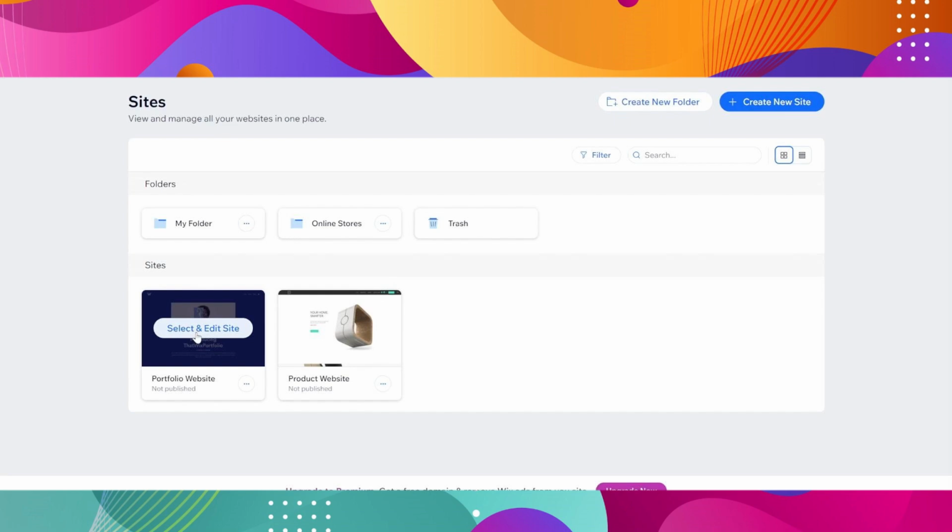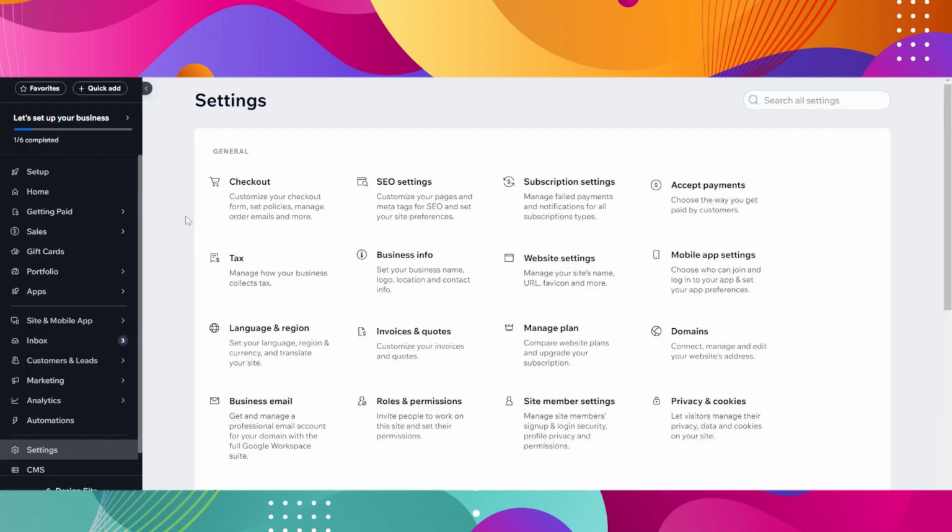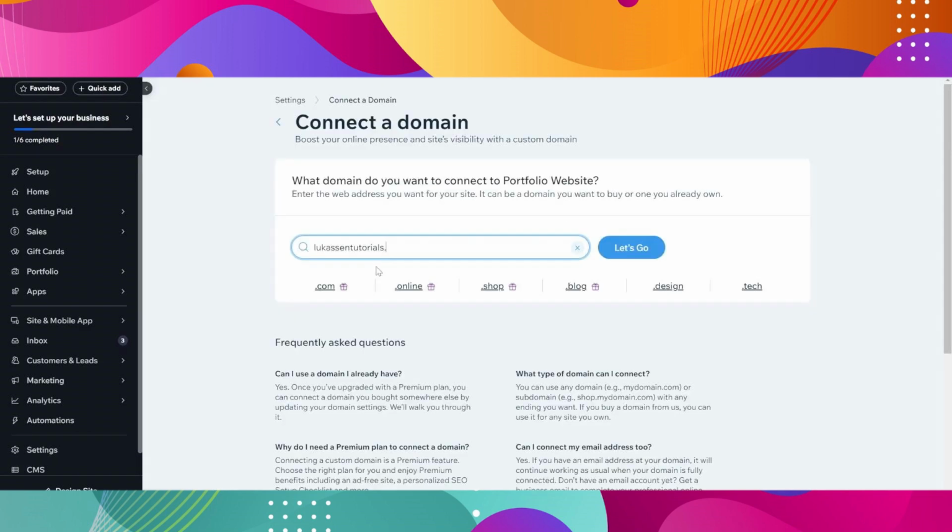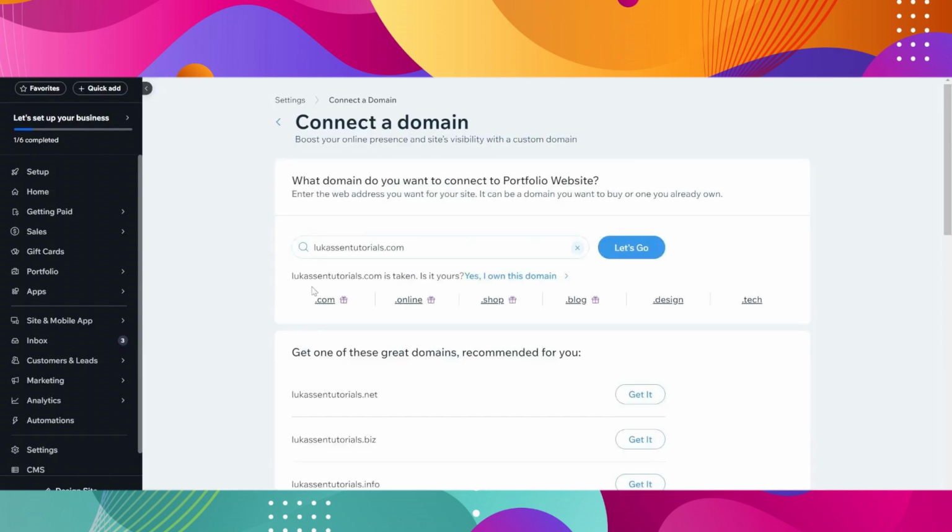Now on the bottom left hand side, click on settings. Now on the bottom right hand side, you'll see a domains icon. Click on it, and now in here enter the domain name you would like to connect to the website and click on let's go. Now click on yes, I own this domain.